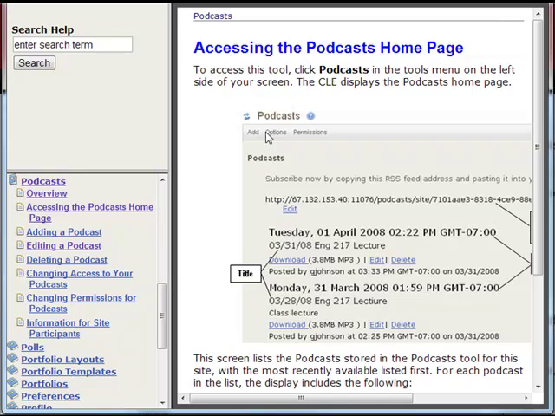Then you'll be seeing a page similar to this. Note that the instructor is going to have certain permission settings. Again, I've set my podcast channel to allow students to upload, edit, and delete their own podcasts. This is a look at what you might see in a podcast channel that contains some content.